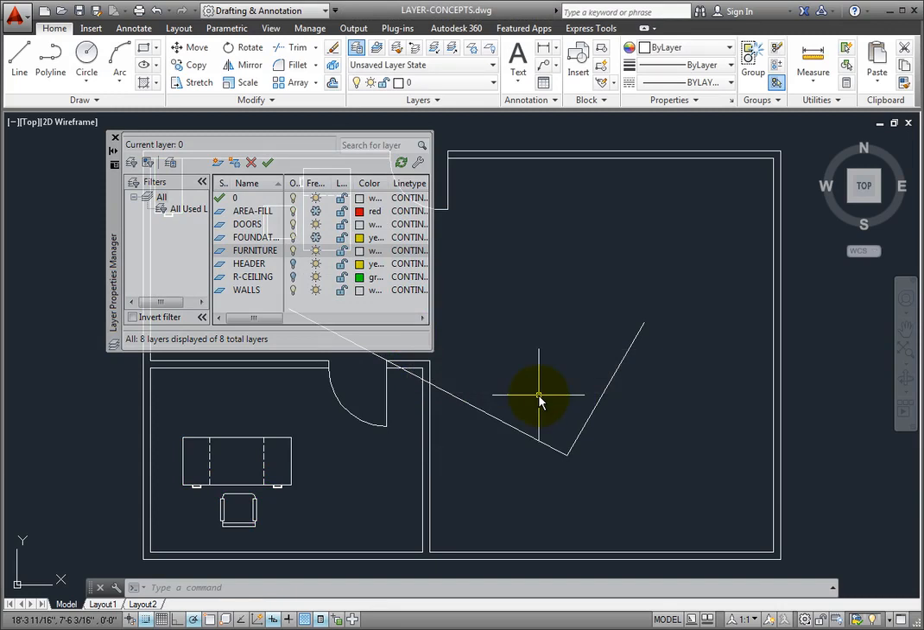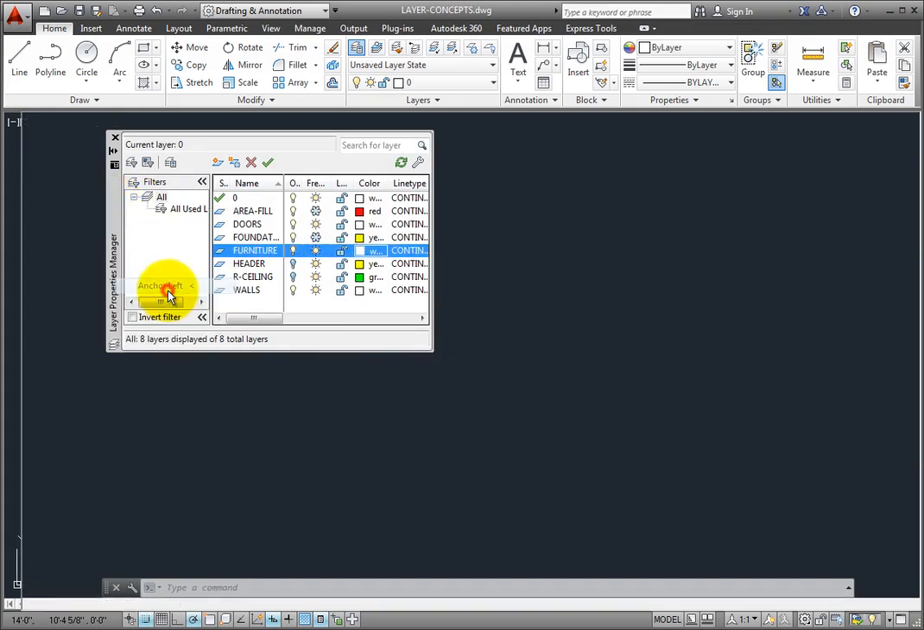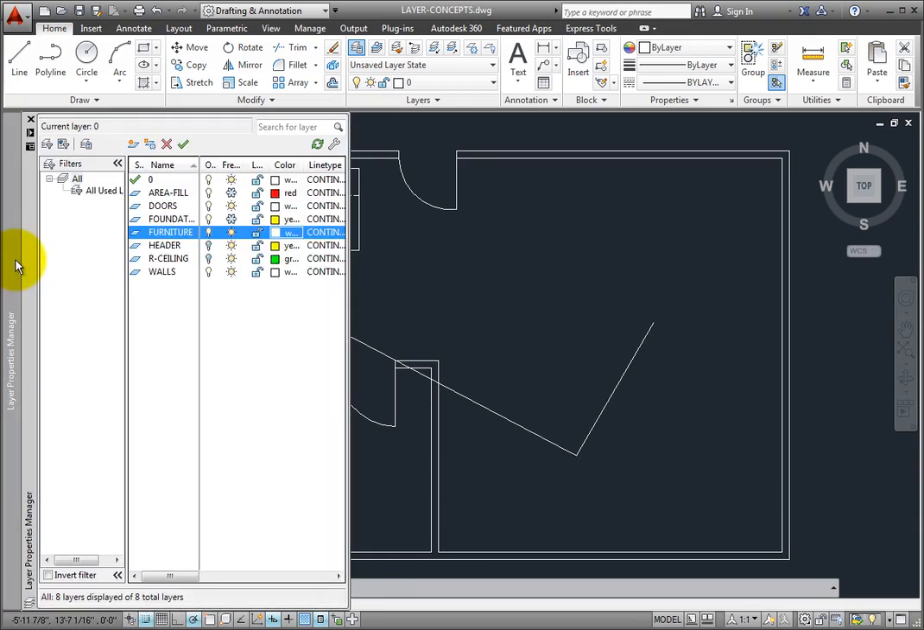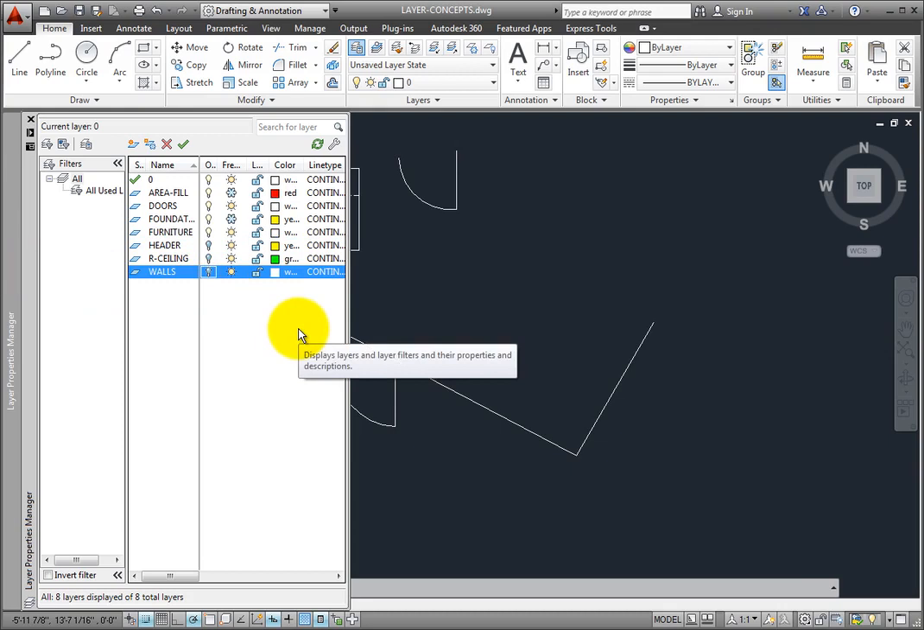Most people prefer to have the Layer Properties Manager anchored rather than floating. That way, it stays out of the way until needed. When you need to make a change, you can move the cursor to the edge of the drawing window. Then when the palette becomes visible, you can make any necessary changes, and then move the cursor back into the drawing and continue what you were doing.